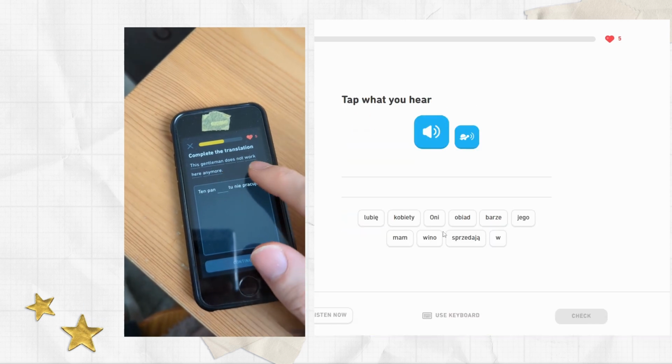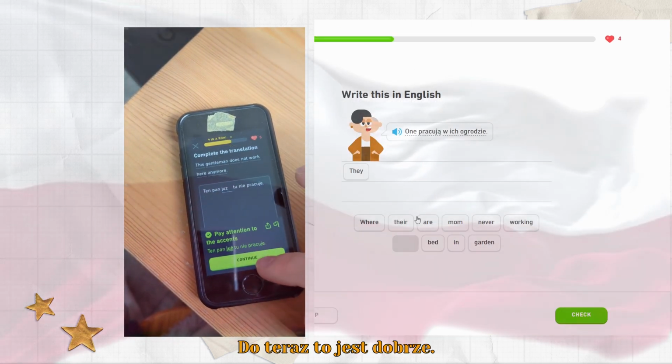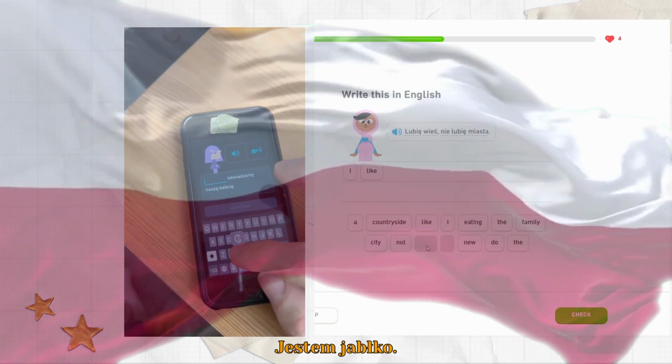I'm currently learning Polish, so I can talk to Alicia's aunt when we visit her, and do teraz to jest dobrze, nie mówi po polsku, jestem jabłko.